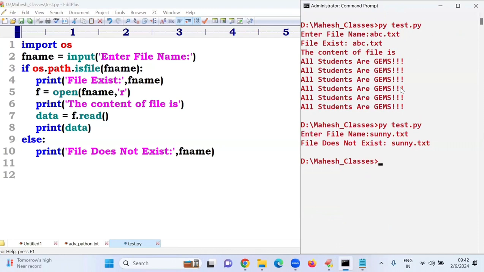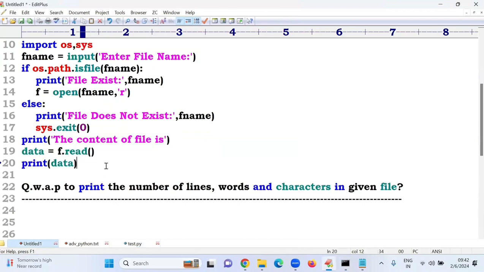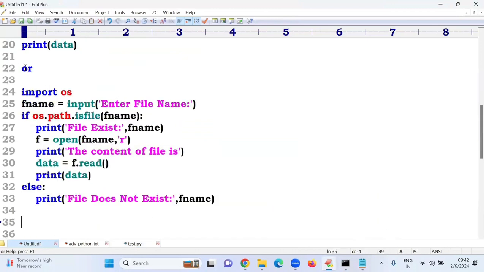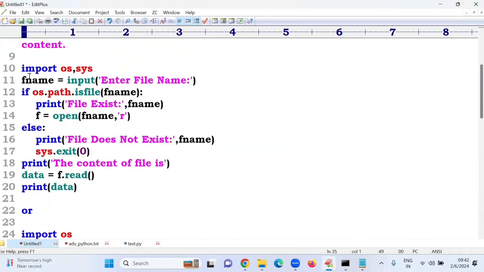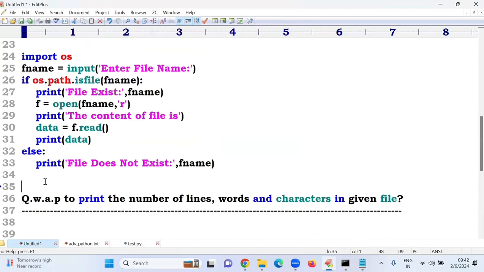Previous program and now program, what is the difference? Same? You find out. I will give it in the Google Classroom. This is your written program just now. I have given it within the if block. What is the difference? You can find out.